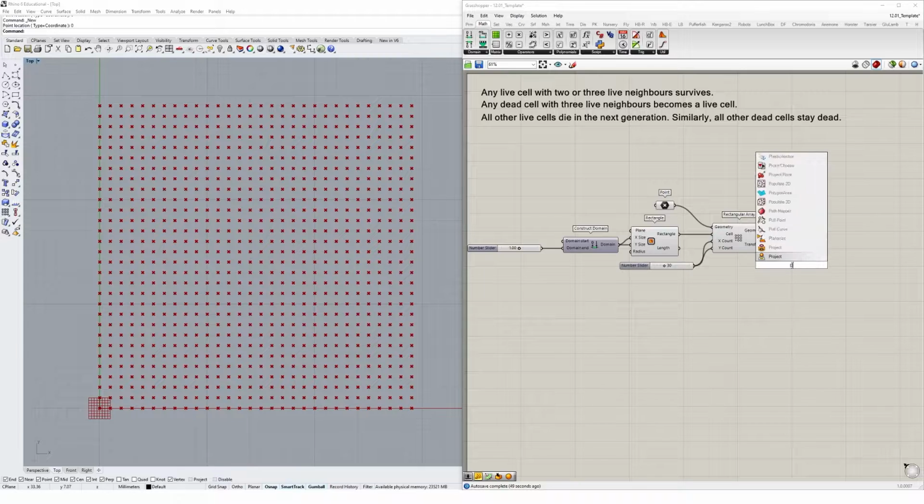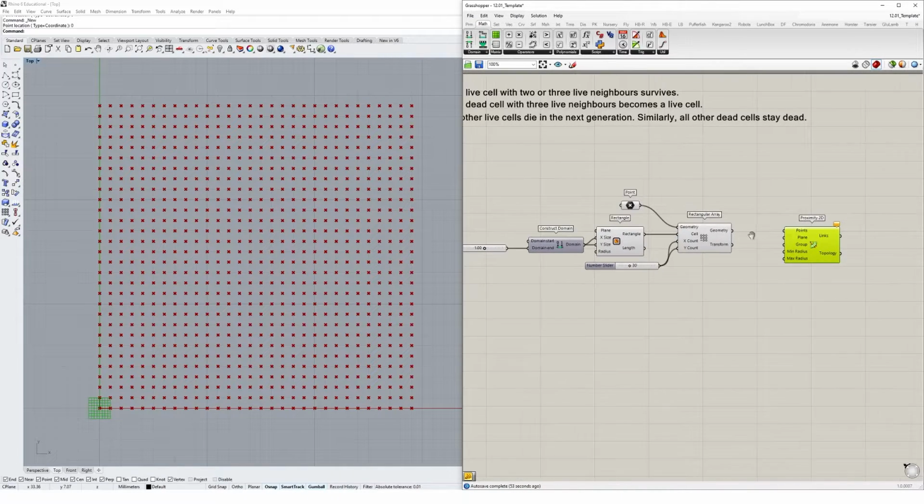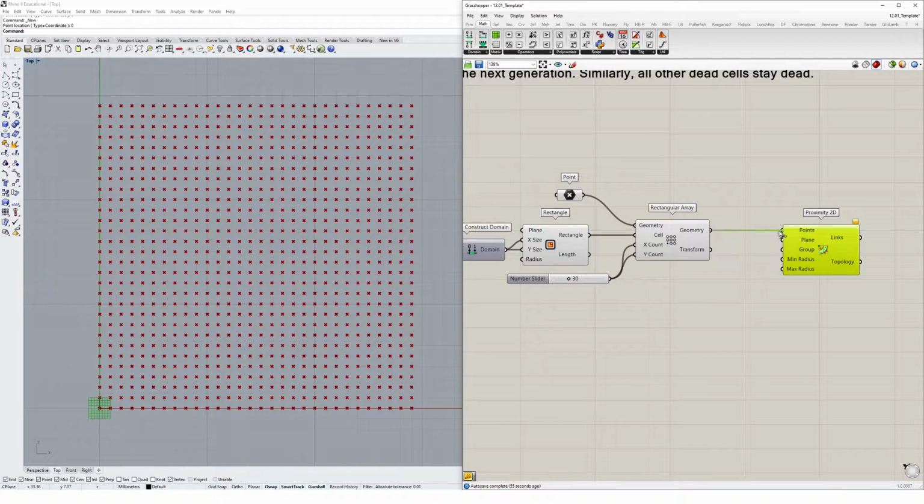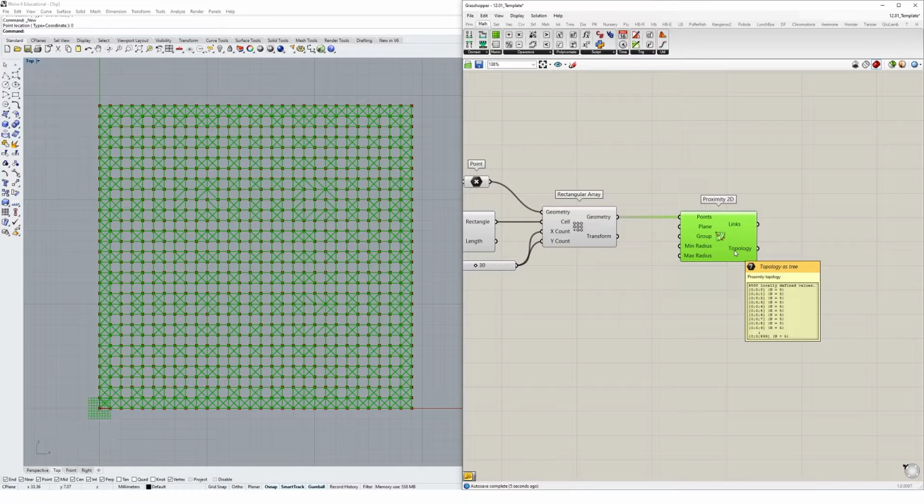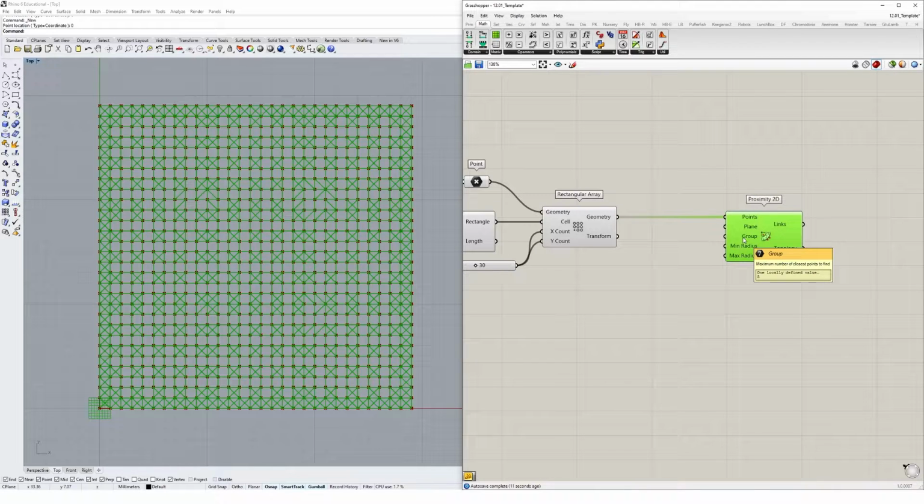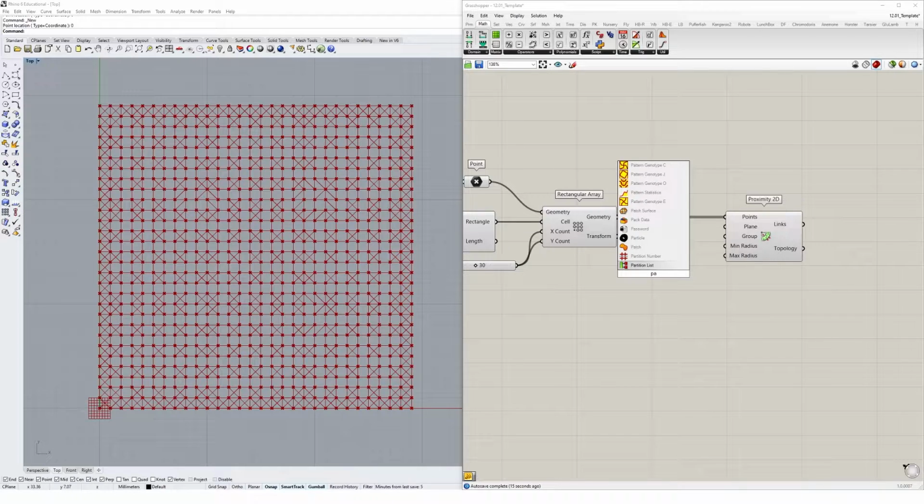We can do this with a proximity 2D component. So just drop a proximity 2D onto your canvas, and we're going to drop the points from our rectangular array into the points input for proximity 2D. So straight away we get a base topology, but we do need to do a bit of tweaking to get towards that more neighborhood setup. So the maximum that we can have in a group is 8. So I'm just going to create a panel and we're going to have 8 cells. And I'll plug that into the group.